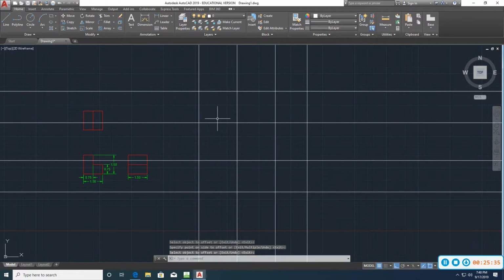Okay, again, look what we have. This is what we have. This is my front view. This is my top view. This is my right side view. And this is the spacing that's between those views. Okay?